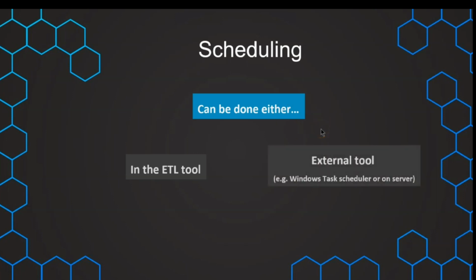So if this is not possible in the ETL tool, because maybe we are using the free version, then this can also just be scheduled using an external tool. And this external tool just needs to execute this job. And this can be done with Windows Scheduler or other things. And oftentimes we also want to deploy those packages or jobs onto a server that is there specifically to execute and perform these ETLs. So this is something that is usually done. But now, how can we go about that?